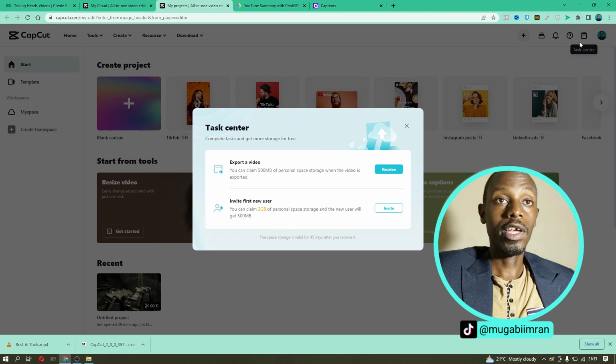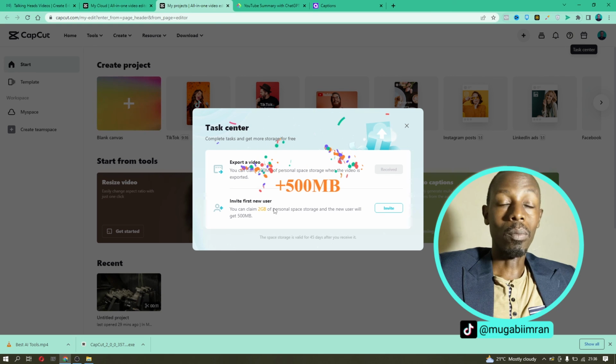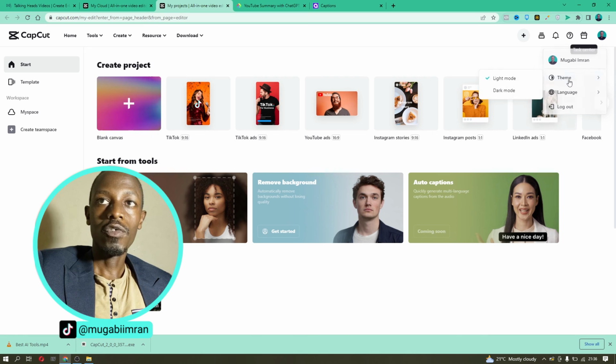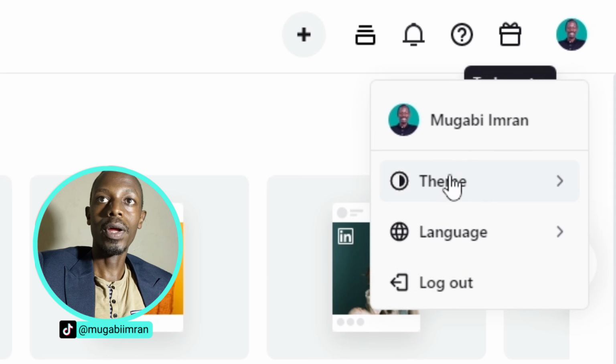Okay, so some cool stuff here. If you are a new user, you'll get some more storage space from the task center here, for example, by exporting a video. Since I've already exported a video, I can simply click on the save to get my reward. And if you want to get more space, you can invite other users to get up to 2 GB personal storage. That's for new users. Another cool thing here is if you want to turn your workspace into dark mode, you simply go to the theme right here and go to dark mode.